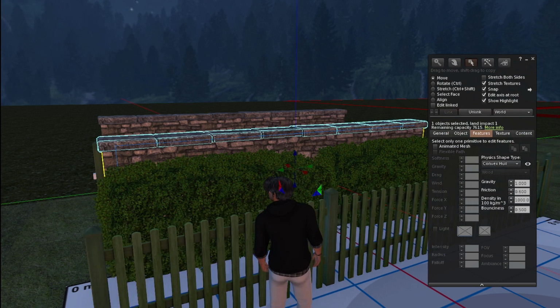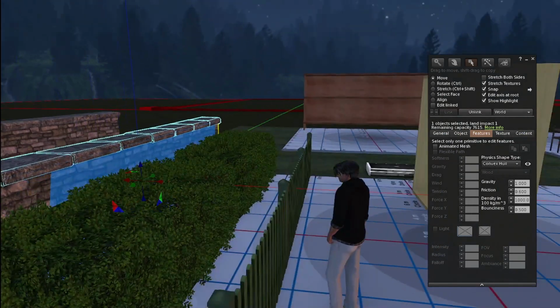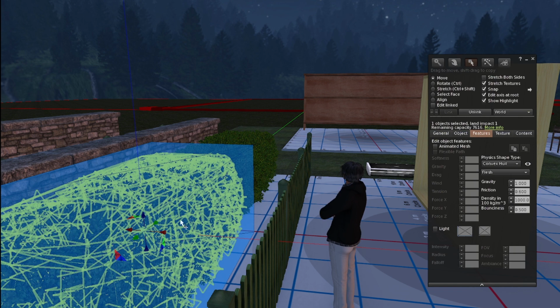And then this wall also has a physical shape, as does the hedge. The hedge is the large one.